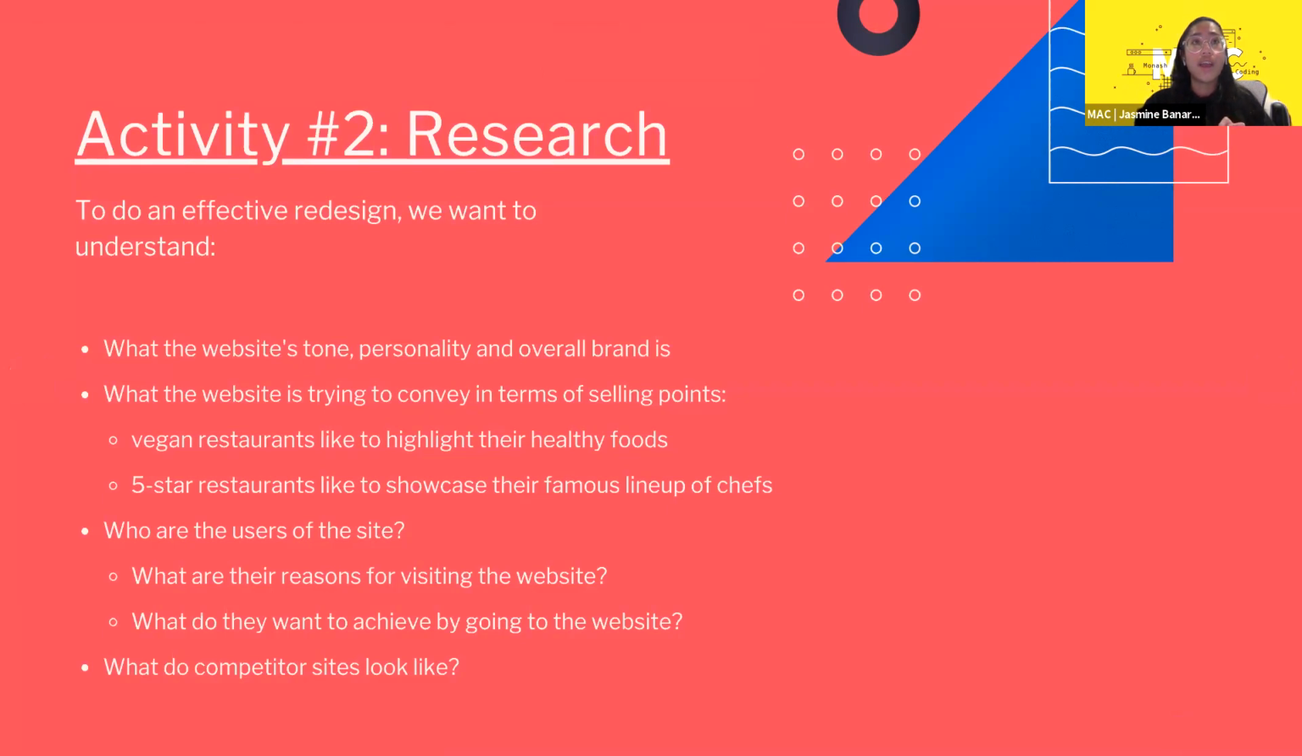We also want to figure out what it is that they're trying to sell. We can see that yes, they're selling pizzas, but what else are they trying to sell on their website? You might notice that if you go to the Domino's website, a lot of their ads just show their promotions and their deals. And if you go to websites of 5-star restaurants, a lot of them like to showcase their famous lineups of chefs because that's their selling point.